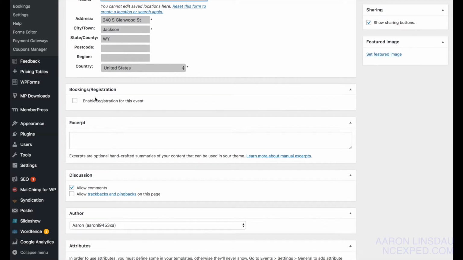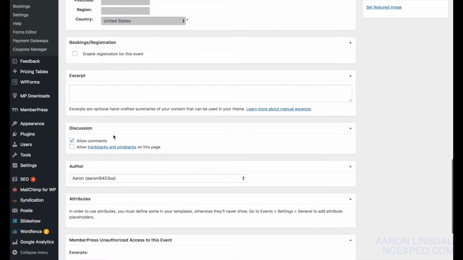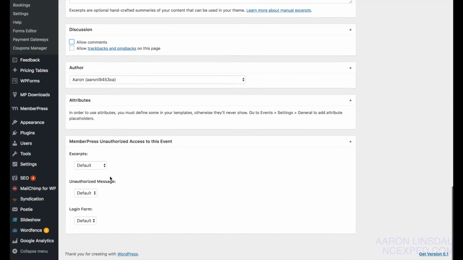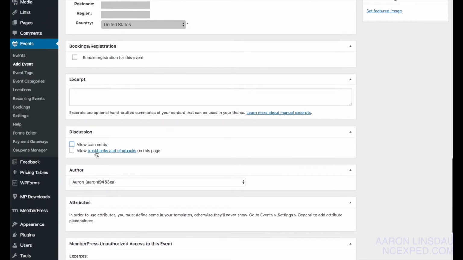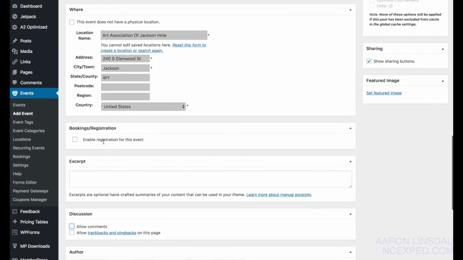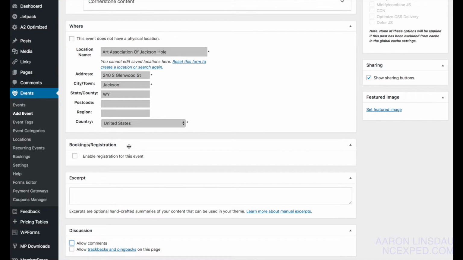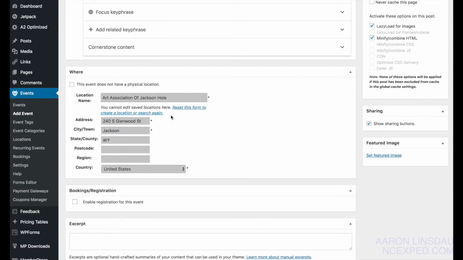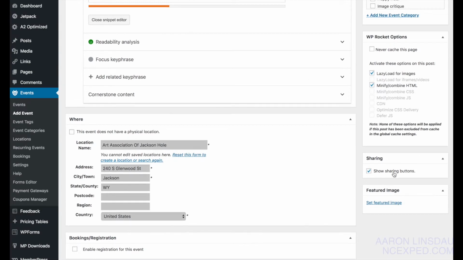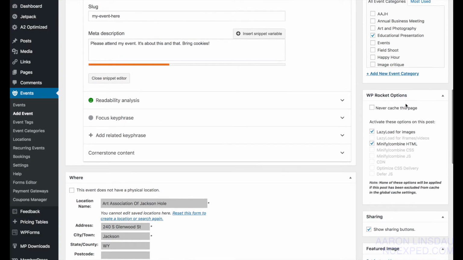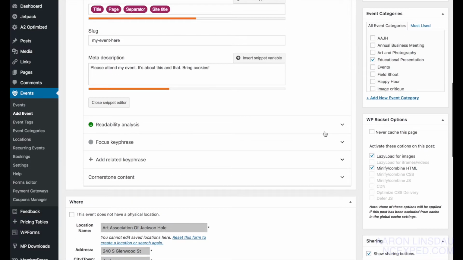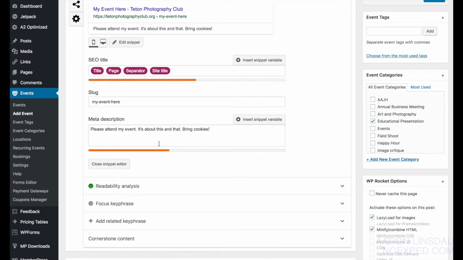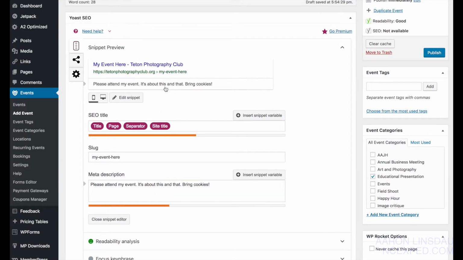If you want registration, you can do this here. Make sure, scrolling down, to shut off allow comments. We need to shut that off. You can see who the author is. You scroll more, you don't have to care about that stuff. Shut off comments. Enable registration if necessary. Make sure the event is loaded, otherwise this won't work correctly. This is key. Show sharing buttons, that's great. Don't care about the WordPress Rocket. Don't worry about readability or the little warnings here. That's no big deal.